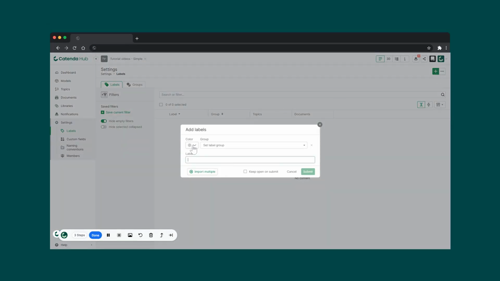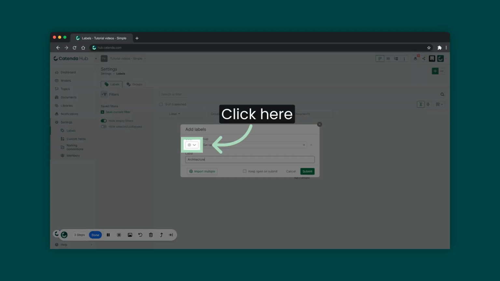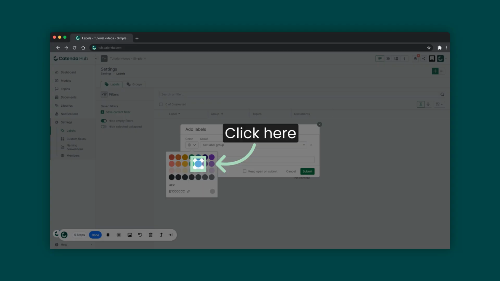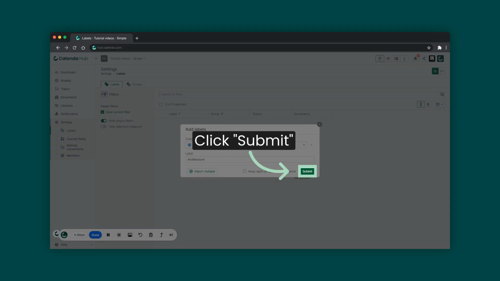Fill in any text you wish. Here the example, Architecture. Choose the specific color you like. Select the preferred color. Apply the changes by clicking Submit.